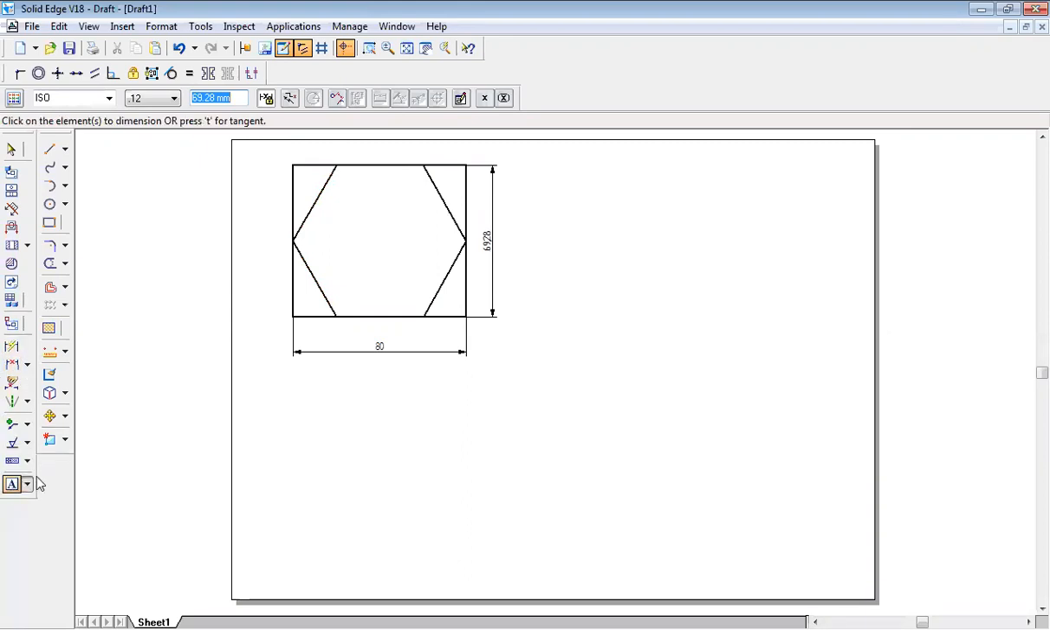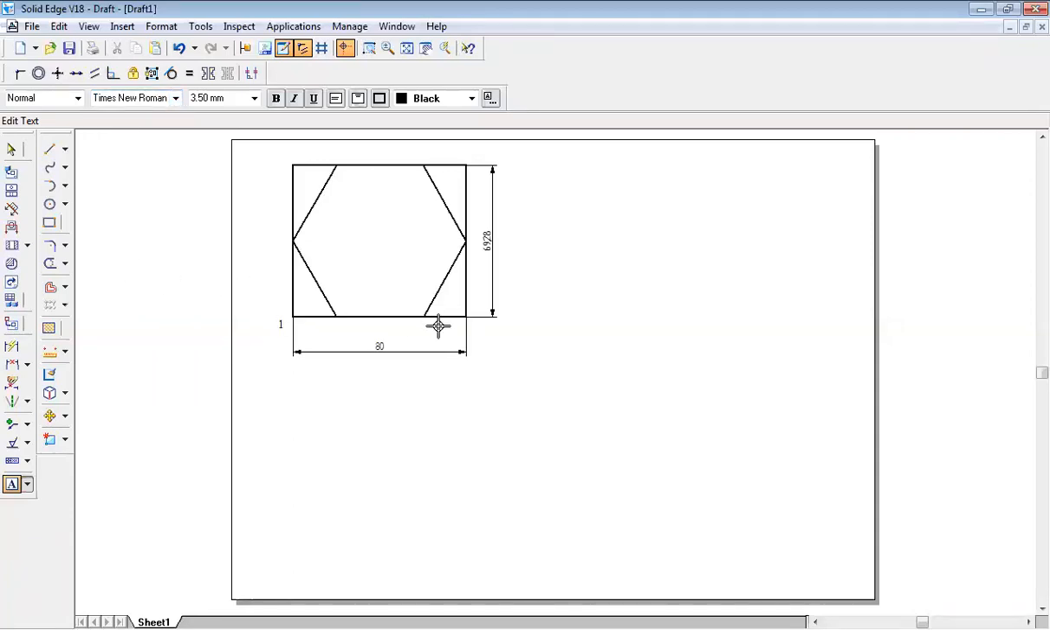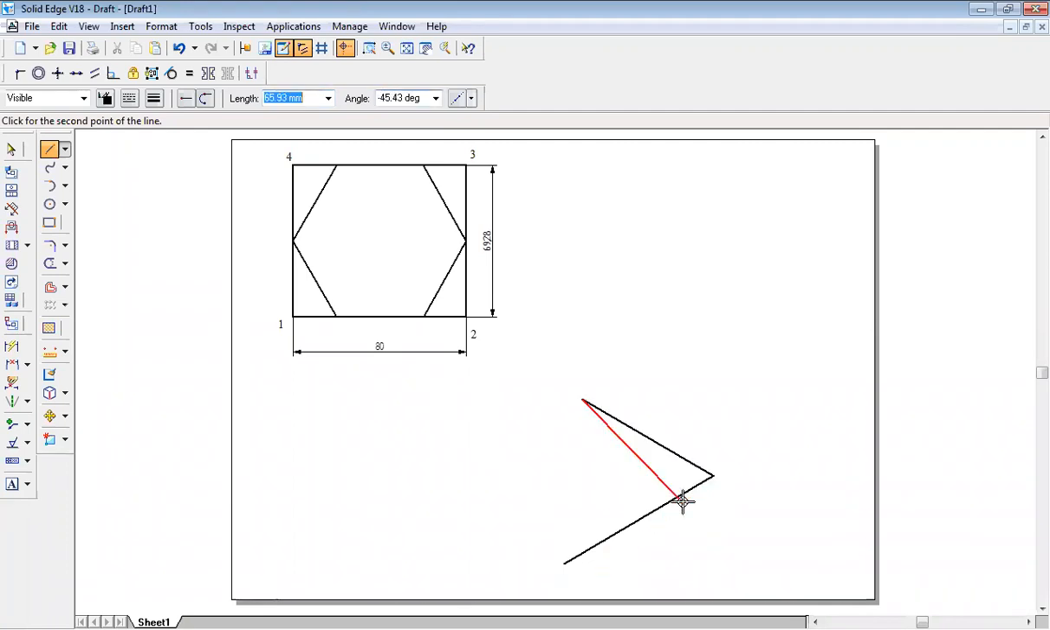For your reference, I'll name this corner as corner number 1, this as 2, this as 3, and this as 4. Now let us construct this box dimension first. I'll not draw any baseline. I'll directly start: 80 angle 30, 70 angle 150, 80 angle minus 150, 70 angle minus 30.